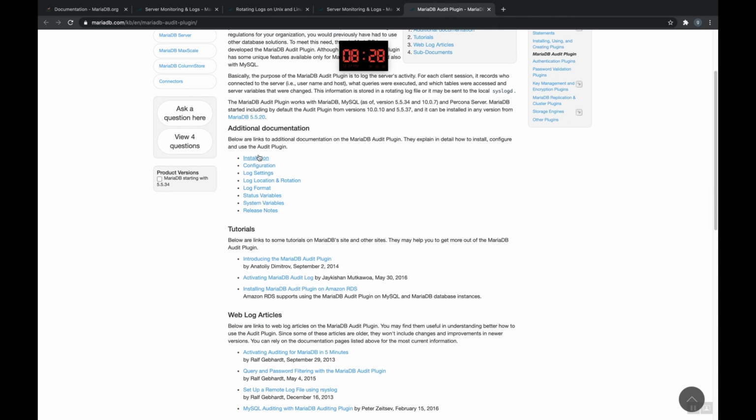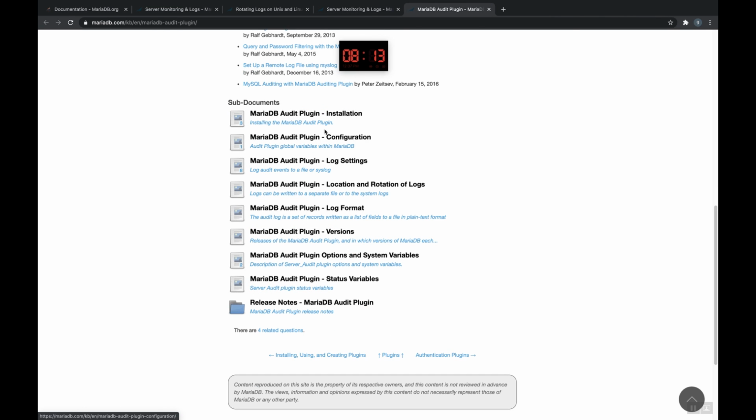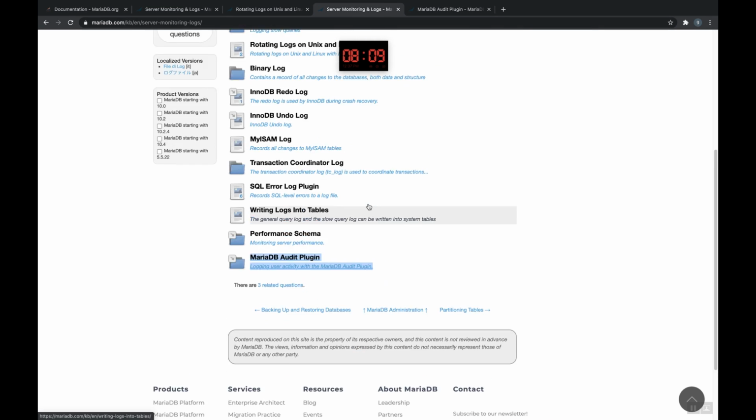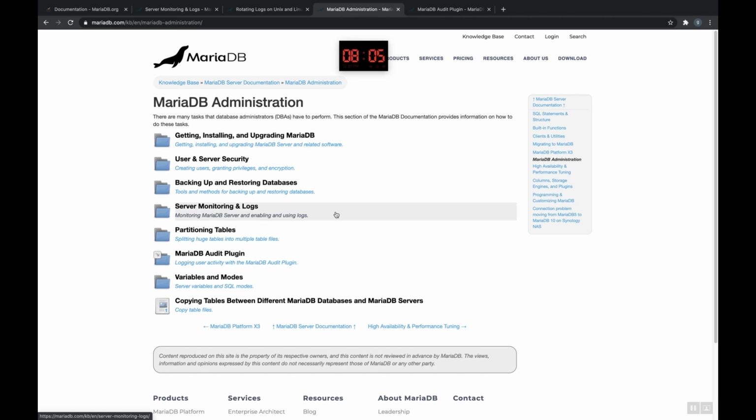How do you do it? You have installation, configuration, log settings, log location and rotation, log format, status variables, system variables, and release date, and you can then view the log activity. So you can just go to installation, configuration, and log format, and these are the additional info. How do you set it up? Now let's come back to the MariaDB administration and see partitioning tables.